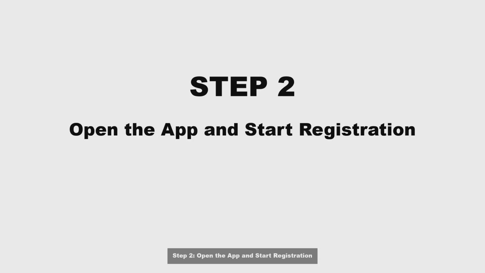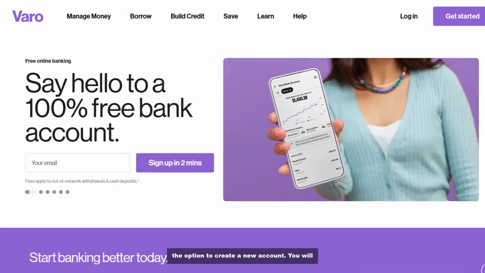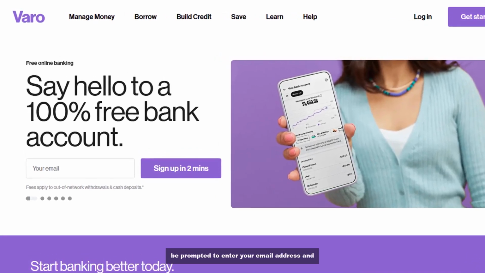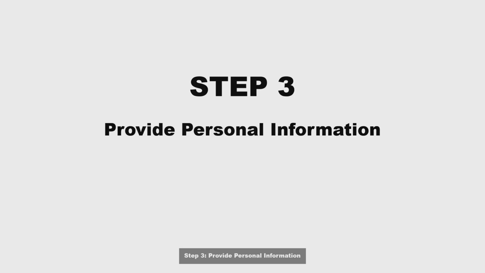Step 2. Open the app and start registration. Once the app is installed, open it and tap on the option to create a new account. You will be prompted to enter your email address and create a password. Step 3. Provide personal information.